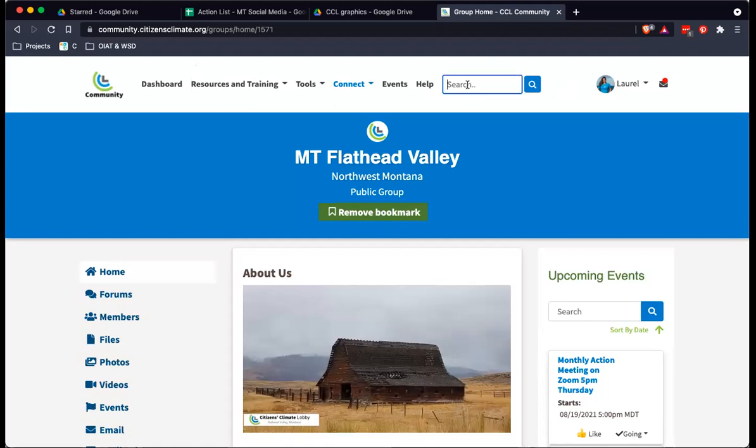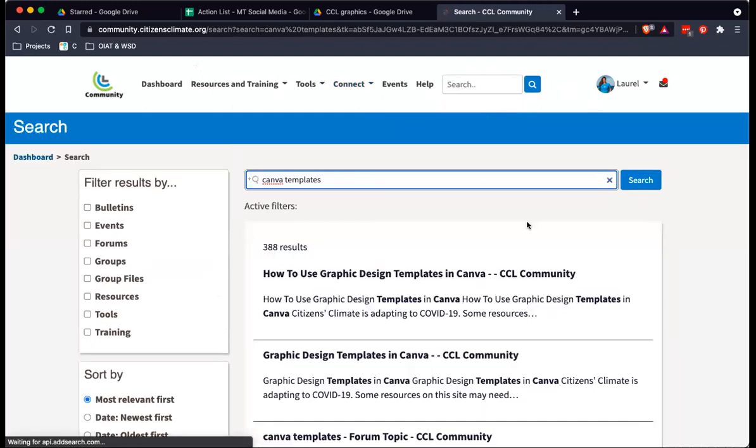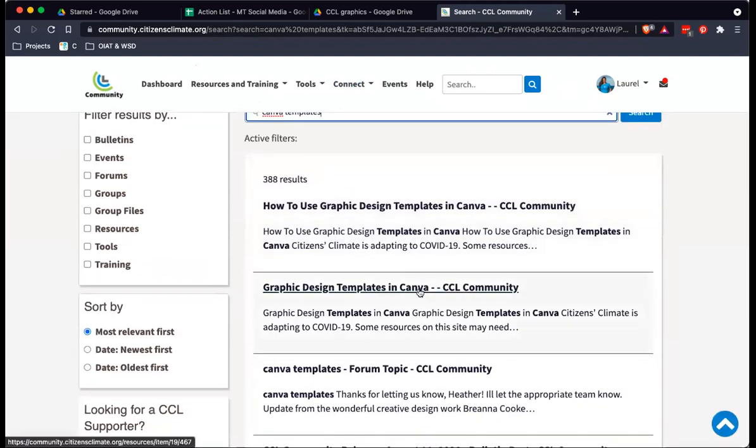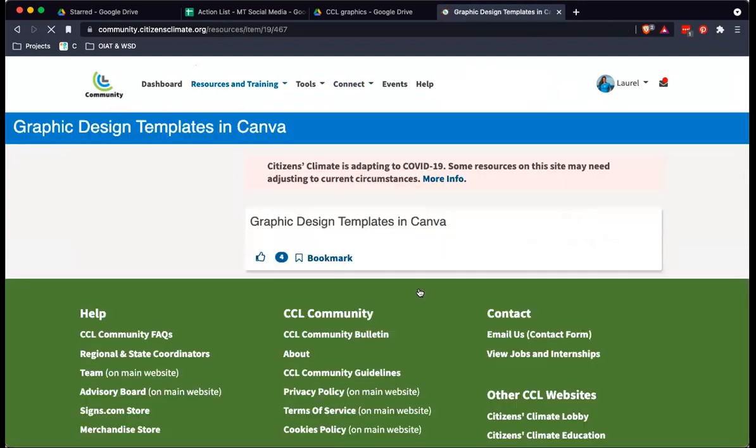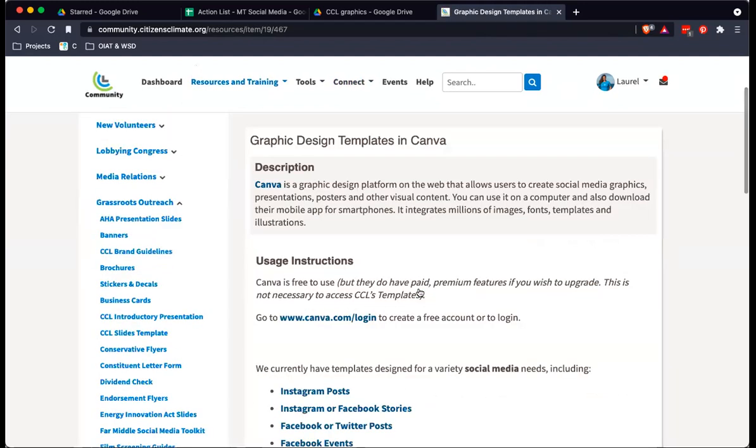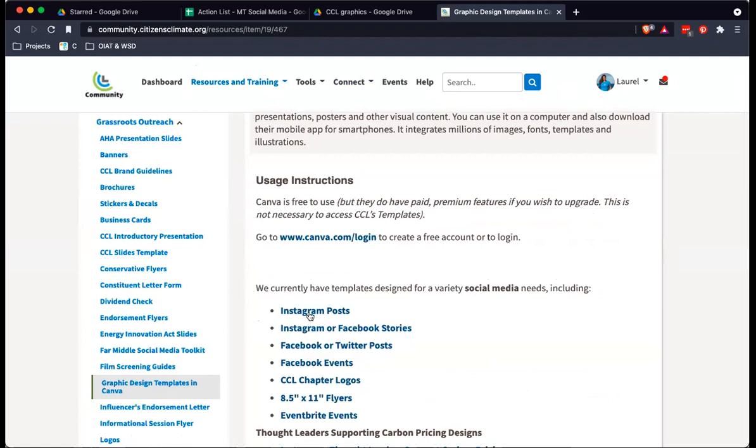So I'm going to just use the search tool. Searching is always good. And I'm going to go Canva, and then it's going to say Canva templates. And then wait, what's this? I kind of get irritated with community search because it cuts off the results so much, but we'll just do that one. Okay, search. And then here we go, graphic design templates in Canva. All right. And then we can click through graphic design platform, Instagram posts. Okay.